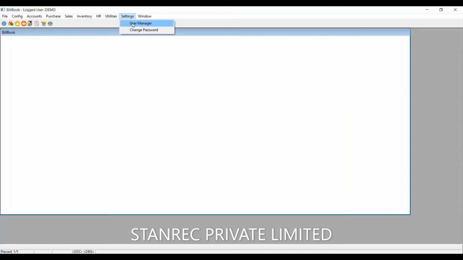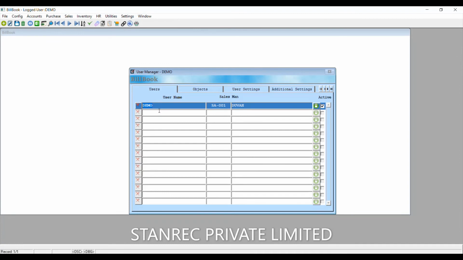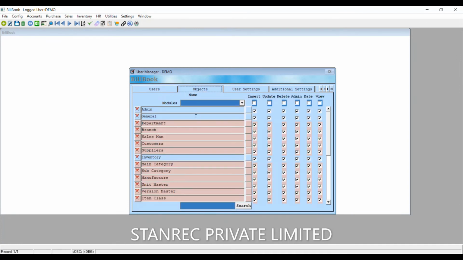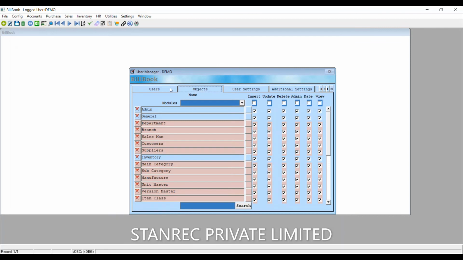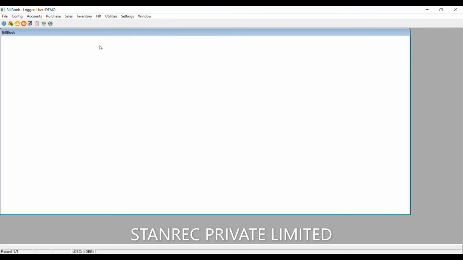Next is the user settings, user manager. Here we can give privileges to different users, like insert privilege, update privilege, admin privilege, etc. And many additional settings can be added in this form. And let's move to accounts. So here is the accounts receipt and payment form.